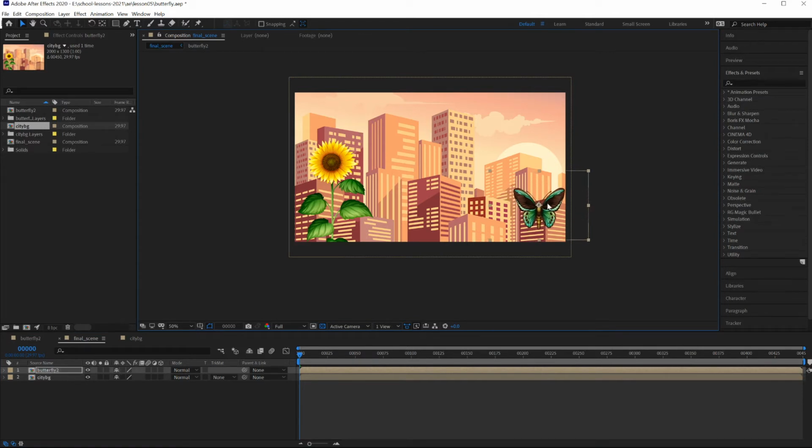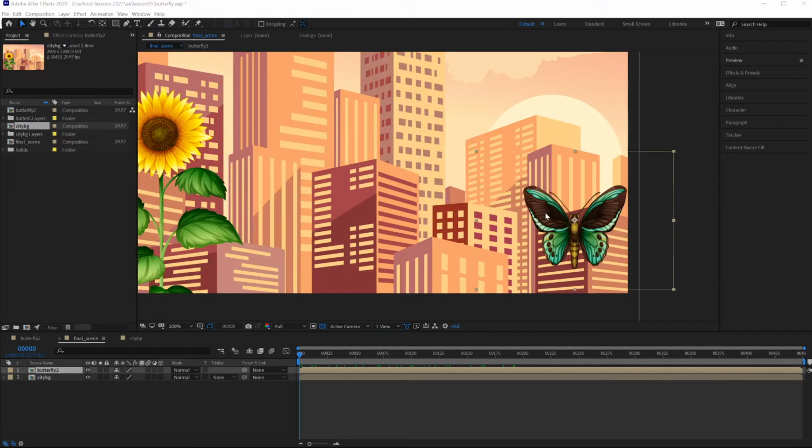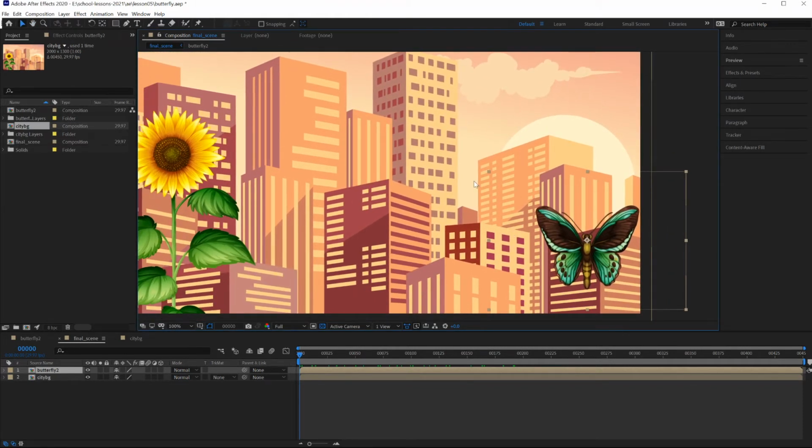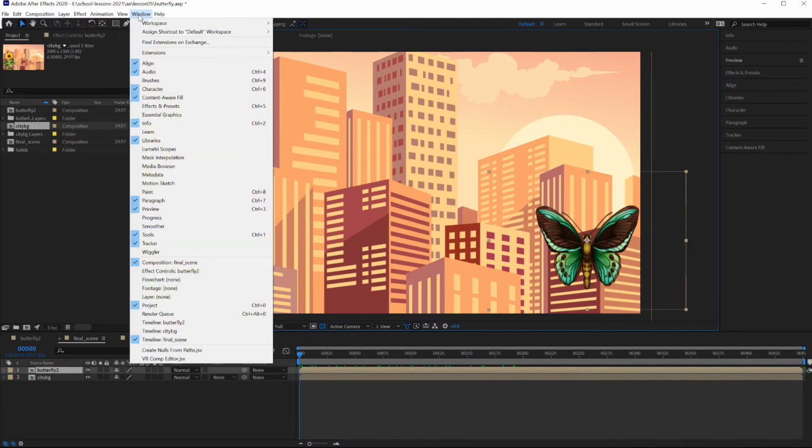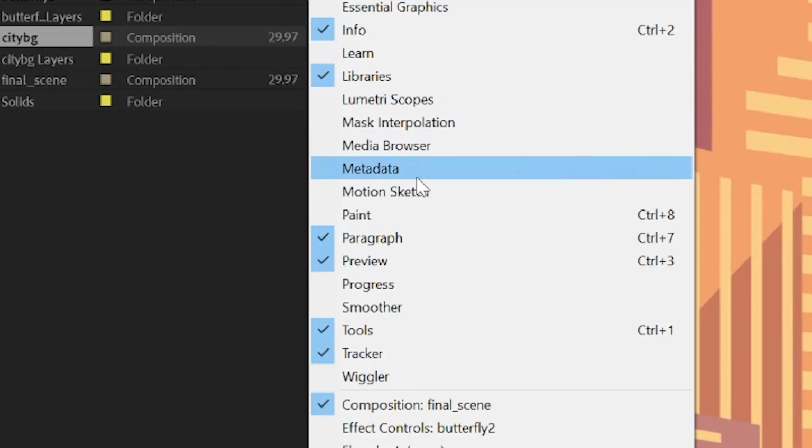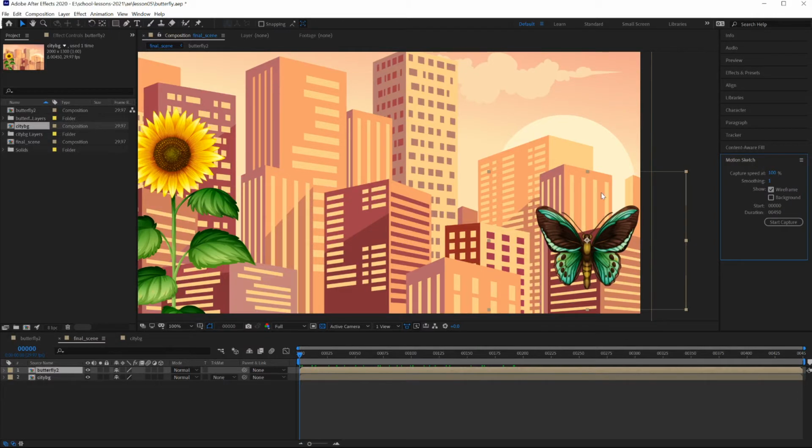Not going to do much fancy stuff to it. Just going to make it flap on over to the sunflower. Instead of animating this critter by moving position keys to get it closer and closer, and finally the rotation and end up at the sunflower, go to Window and select Motion Sketch.